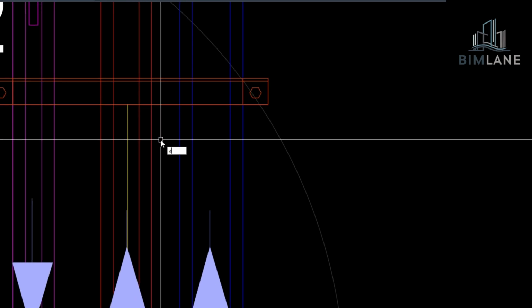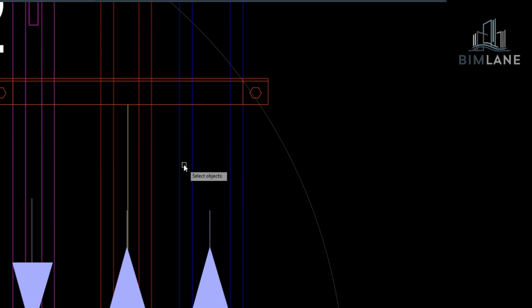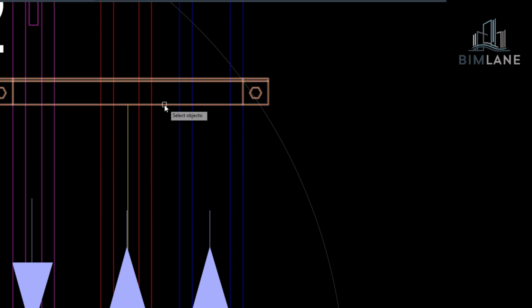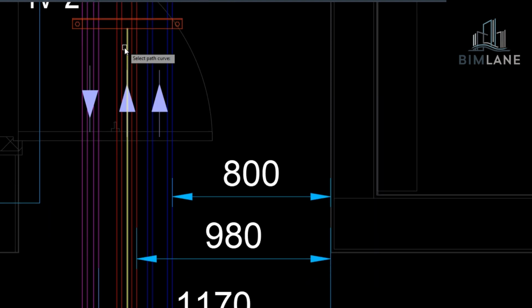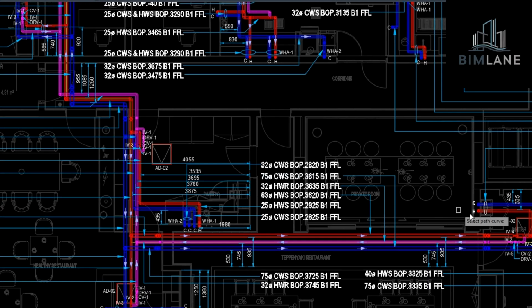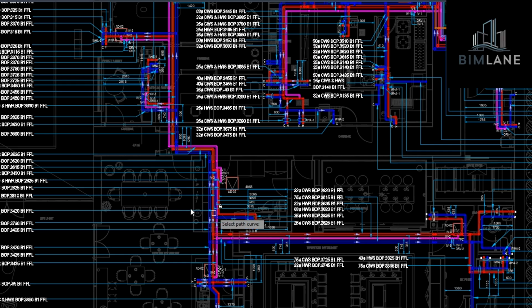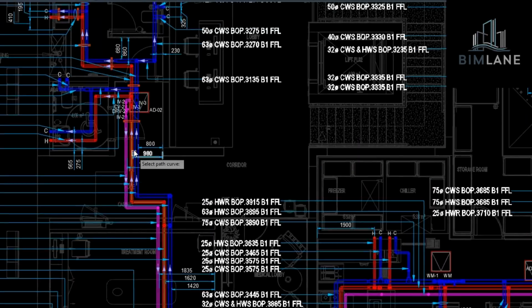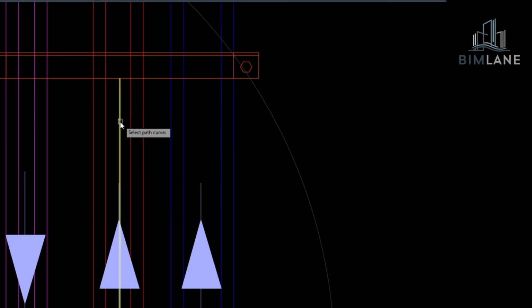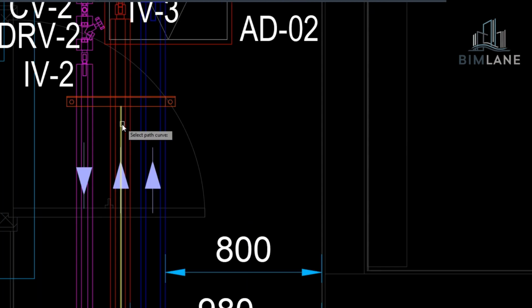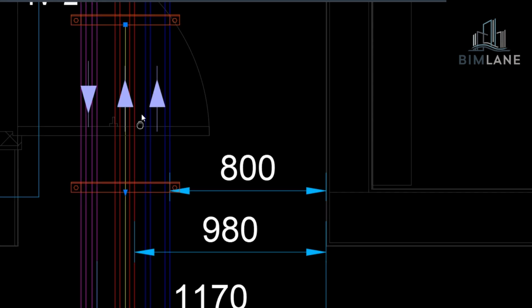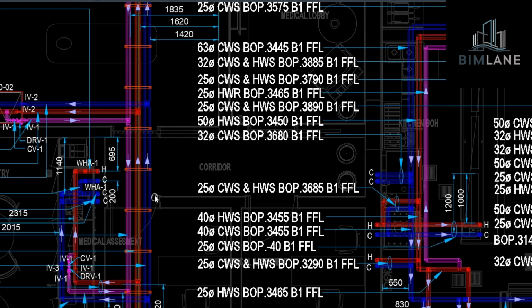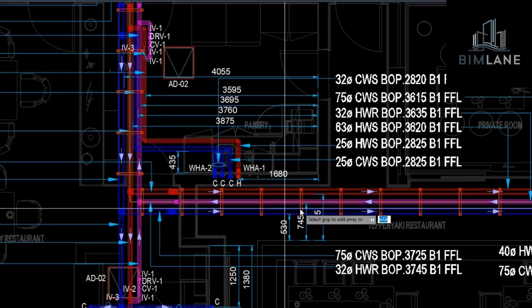Just give the array command, ARR, array, then select the block of the support and press enter. Then give a path and select the path, because we drew a line up to here, right? We need to show the support up to there. So select the path, because this P line is the path of our support. Select that one, and you can see the array for the supports was created automatically.